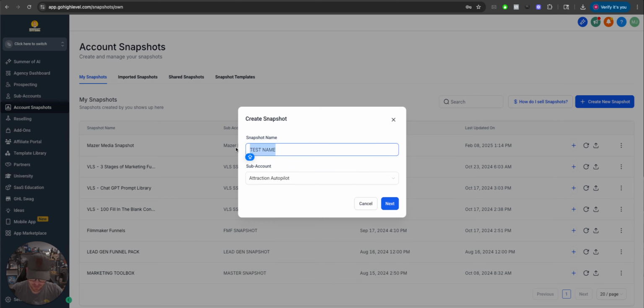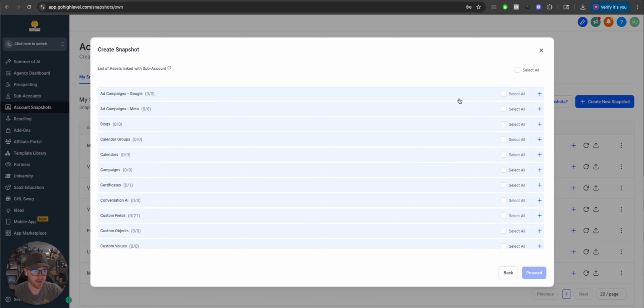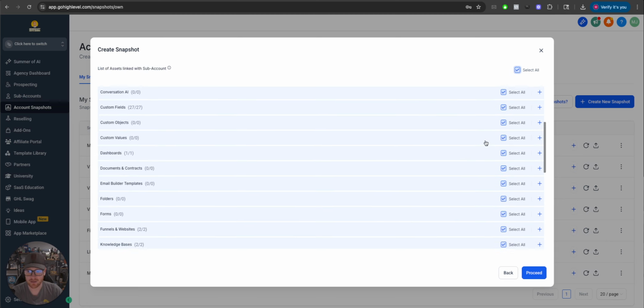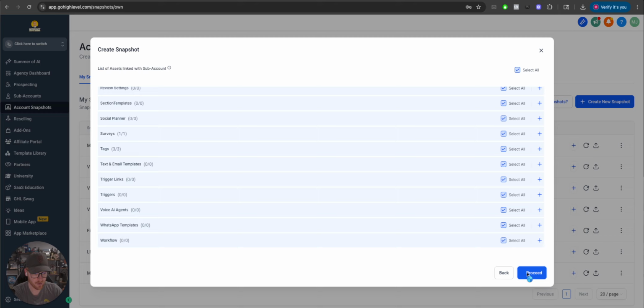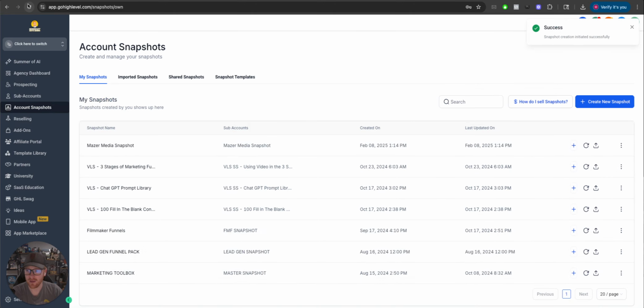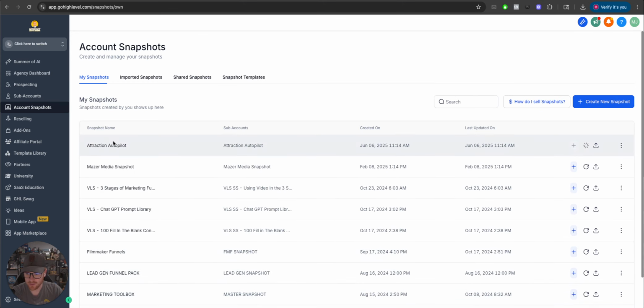You know what? I actually need this snapshot in a real use case, so I'm going to do attraction autopilot, and I can kill two birds with one stone here. I'll go ahead and click next, and it's going to prepare the assets. Should not take very long. Right here, I'd recommend selecting all. You can go through this one by one and select individual things, but I would just select all. Click proceed, and it's going to create your snapshot. Now if we refresh, we should see our snapshot, and you can see right here that it is still uploading, which is fine.